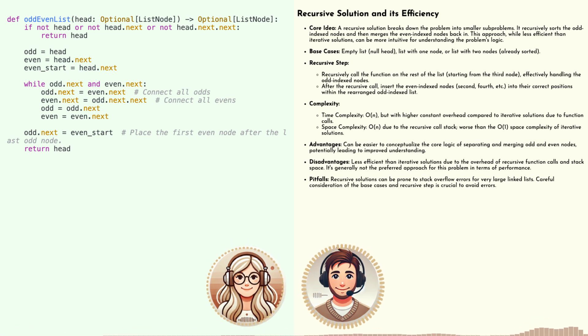Right, it's like choosing to take a scenic route instead of the highway. It might offer a different perspective, but it could take a bit longer and require more resources. That's a great way to put it. So while understanding the recursive approach can broaden our understanding of the problem, for real-world scenarios where efficiency is paramount, our iterative solutions with O(1) space complexity are the way to go.